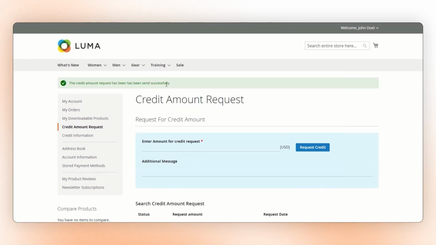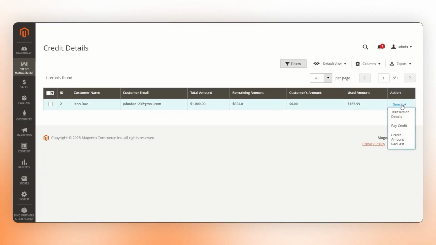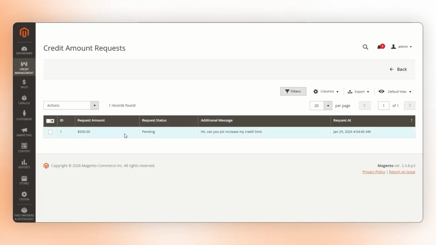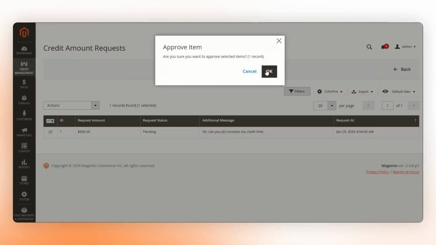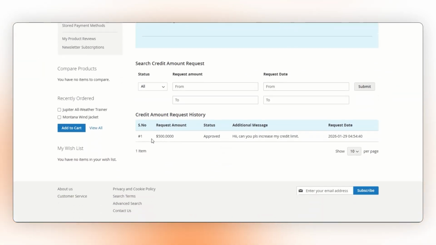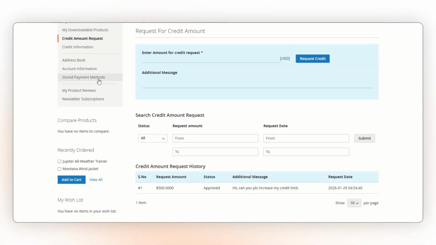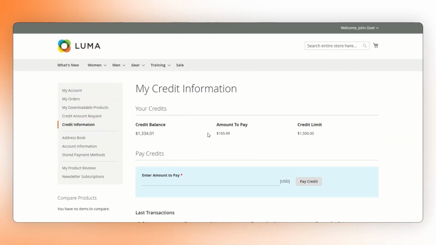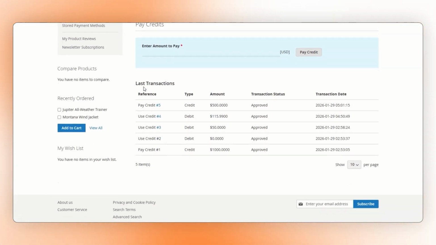After the request is generated, the admin can view it in the admin panel. Go to Credit Amount Requests, where the customer's request will be visible. The admin can either approve it or disapprove it. For now, I'm approving the request. Once the admin approves the credit amount request, you will see the result here. The status will be shown as approved. Now go back to the credit information section. Here you can see that $500 has been added to the credit balance.